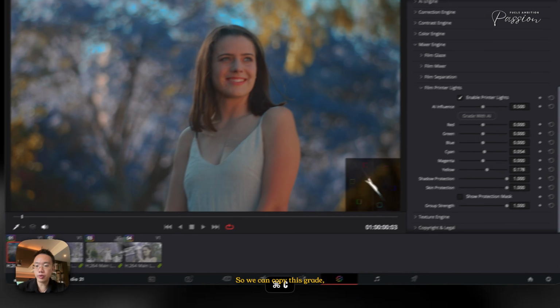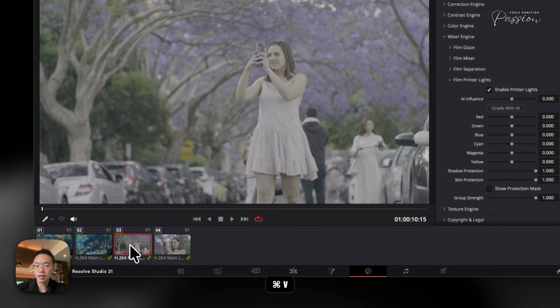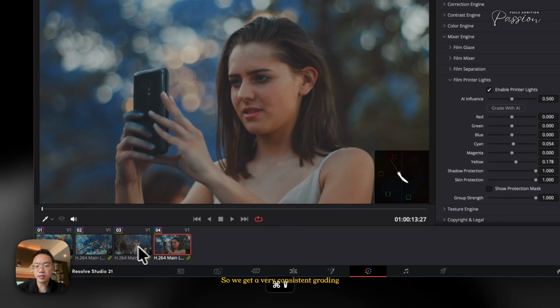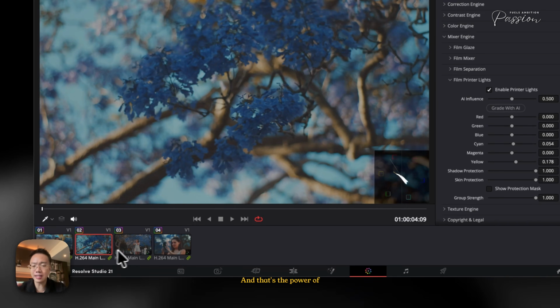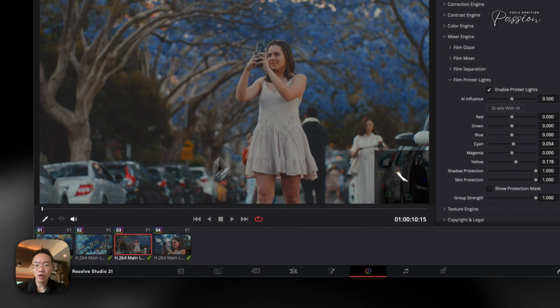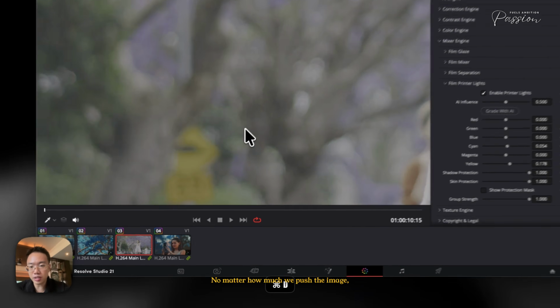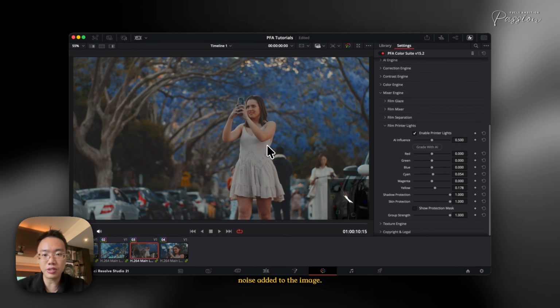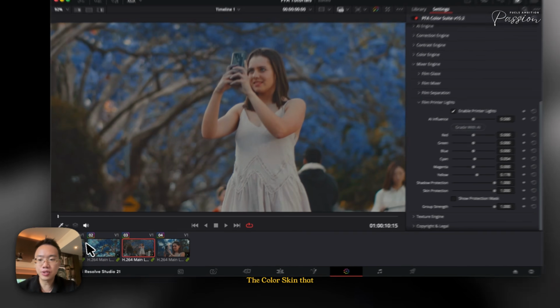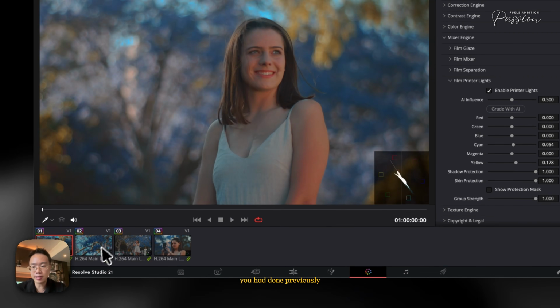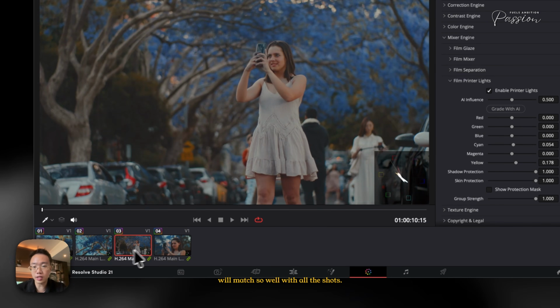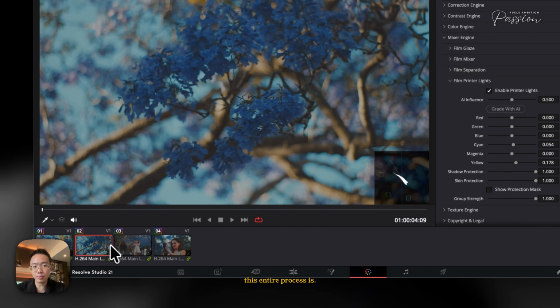So we can copy this grade, go to another shot, paste. So we get very consistent grading throughout all the shots. And that's the power of the 32-bit float math. No matter how much we push the image, there will be zero noise added to the image. You get very nice skin. The color scheme that you have done previously will match so well with all the shots. And that's how amazing this entire process is.